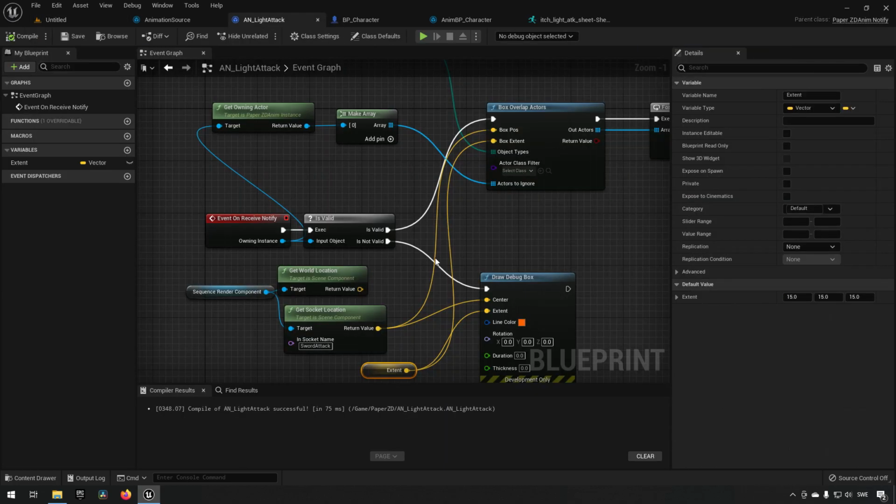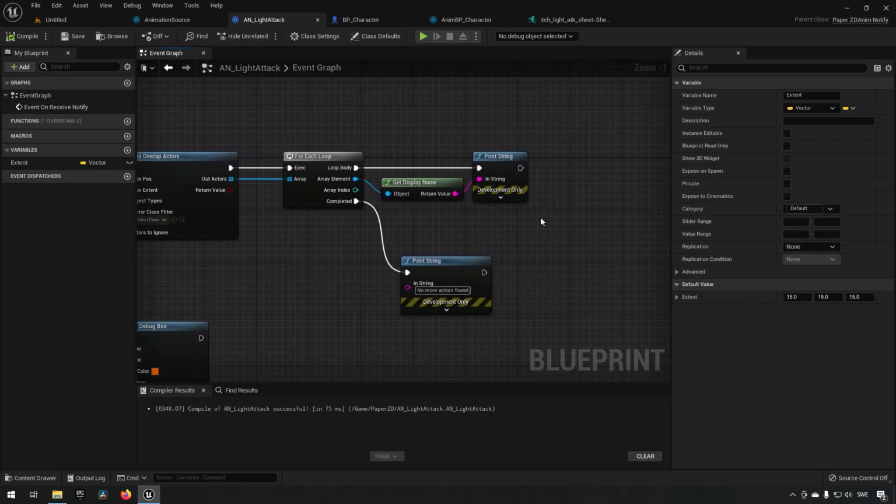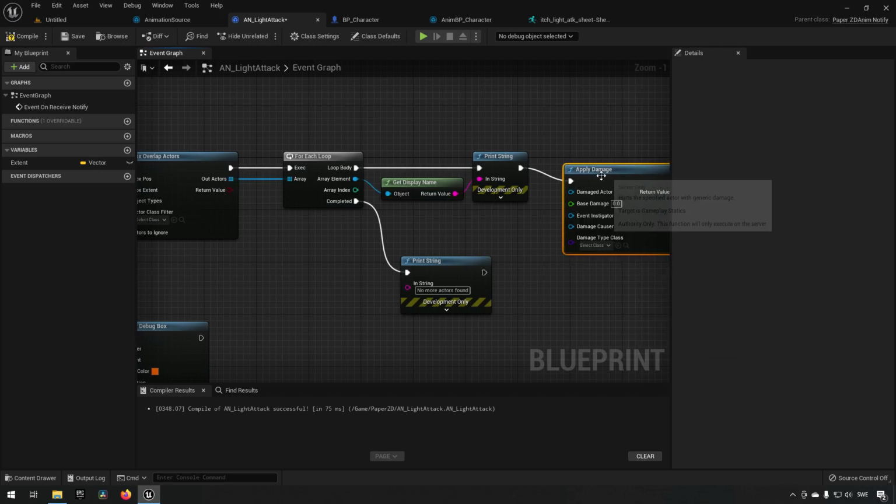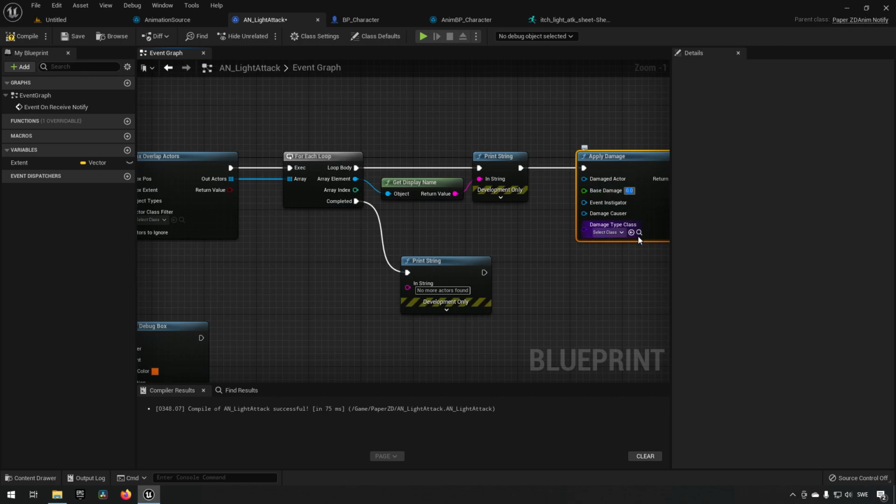So if we have our light attack over here, for example, we can go through here and say apply damage, and let's say we send a damage of 10. The number is just arbitrary here now. Anything other than 0 will work fine, and our damaged actor will be the one that we overlap over here.